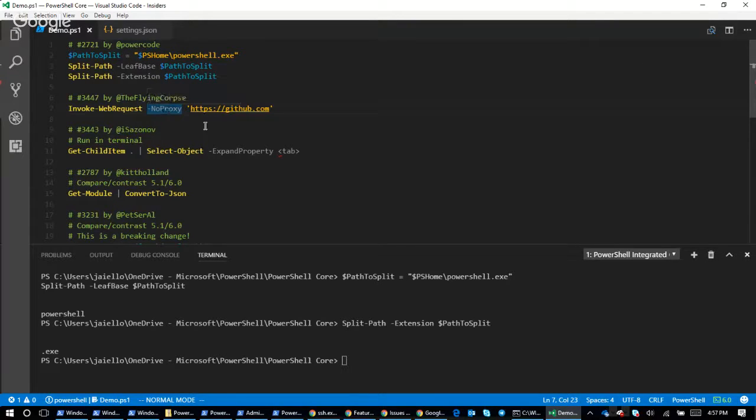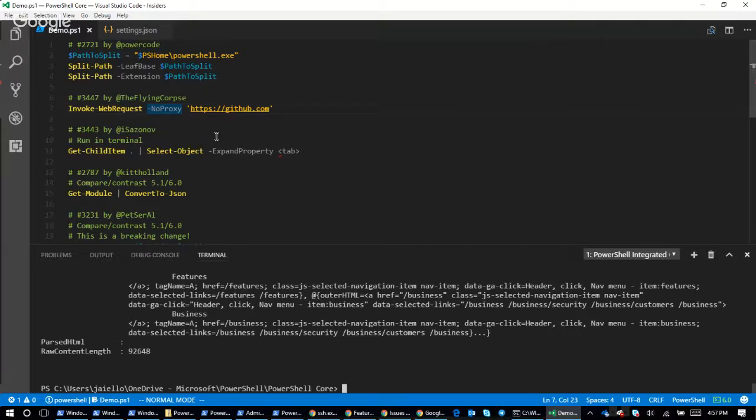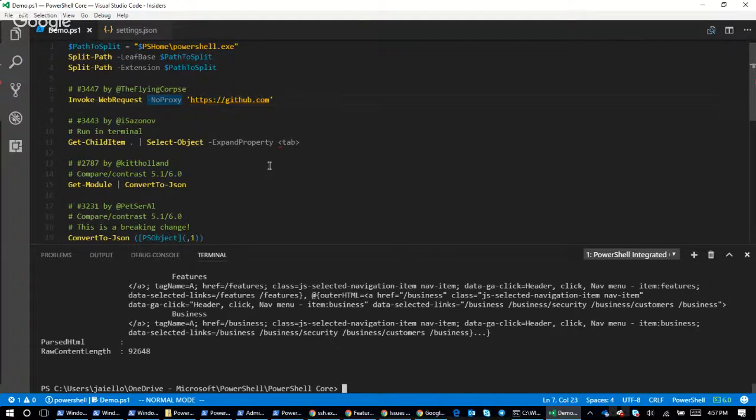Another one from the Flying Corpse. I can't really demonstrate this because I don't have a proxy set up on my machine, but I assure you that -NoProxy for Invoke-WebRequest and Invoke-RestMethod now circumvents the built-in proxy settings. There was some discussion about the security concerns. It can only circumvent insofar as a typically privileged user would be allowed to do that.